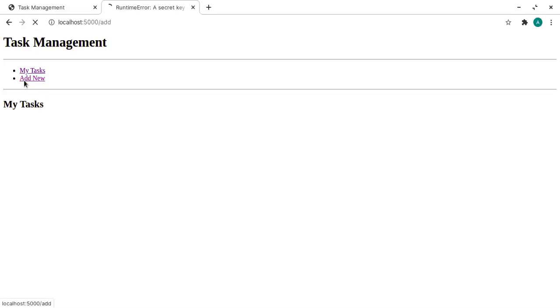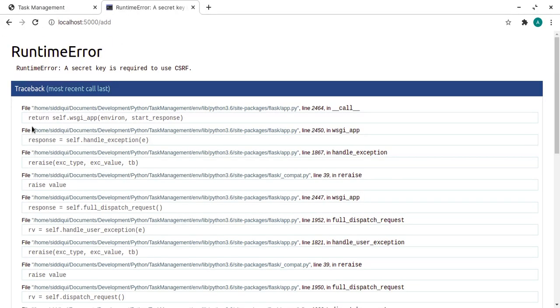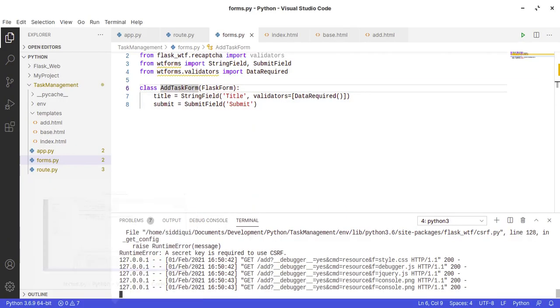Okay, so our form is there, but there is one problem here, which is saying a secret key is required to use CSRF. So what's going on here is that WTForms has some built-in security.